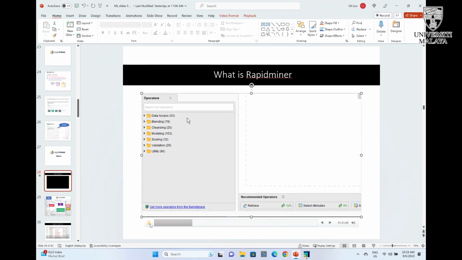By default, the operators panel is open and placed in the bottom left. You can see the different areas in the operators panel called data access, blending, cleansing, modeling, and straight away go to the hands-on. Okay, in RapidMiner, this is called RapidMiner Studio, right? So all the functions in one page, very user friendly.